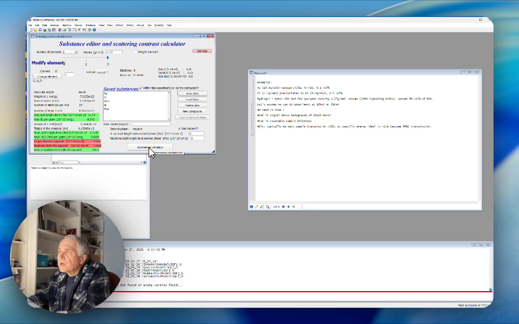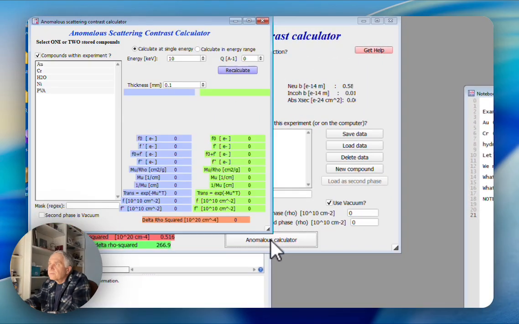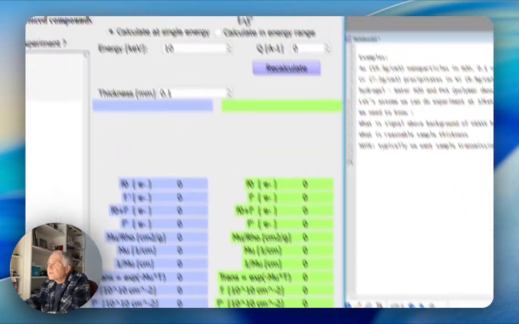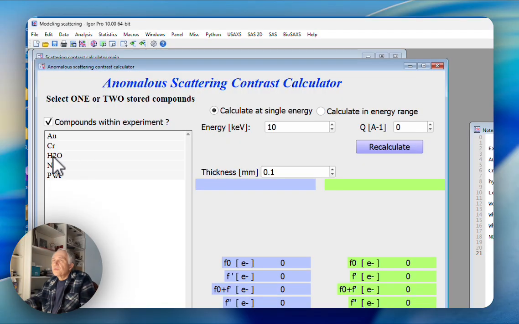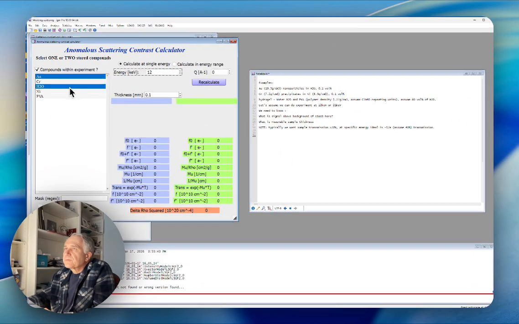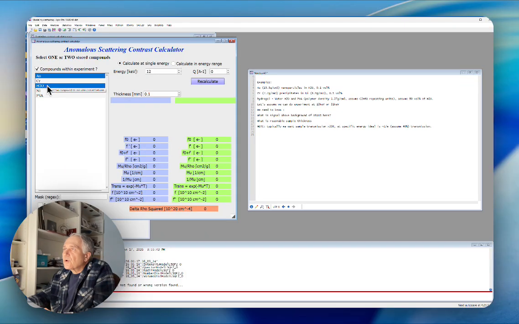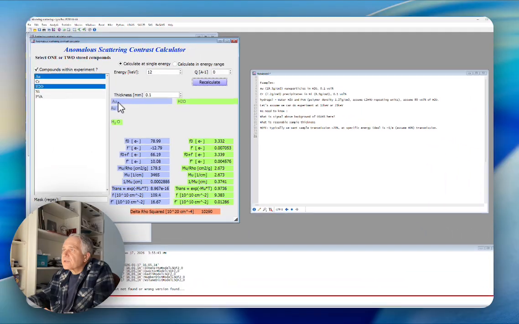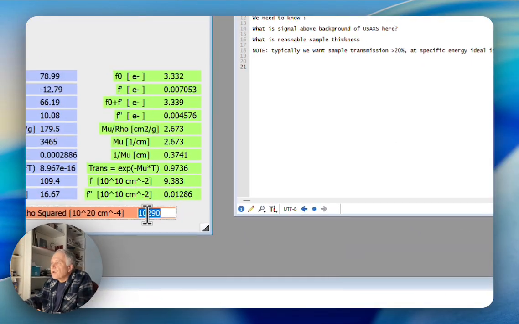turns out the easiest way to calculate that is actually using the anomalous calculator. And so we're gonna go here. Let me make it a little larger so you can easily see it. So let's say we have water. I hold down Command key or Control key. Oh, Shift. So you hold down Shift key. So we're gonna go to 12 kiloelectron volts, and we have gold and water. So let's first start with the contrast here. Let's recalculate. And now what you have is a contrast of gold against water. So that gives me a contrast here.